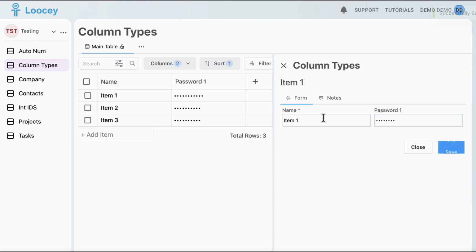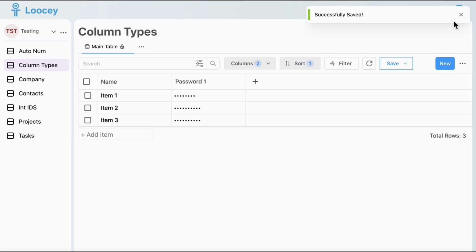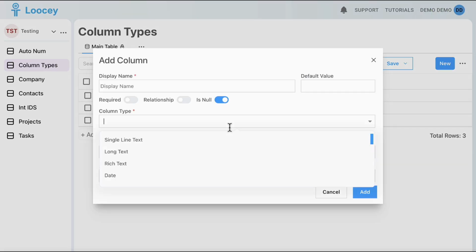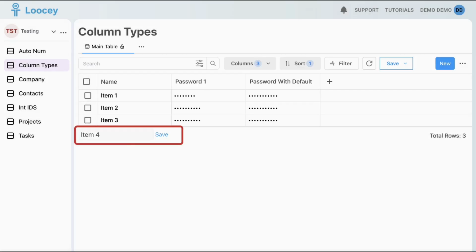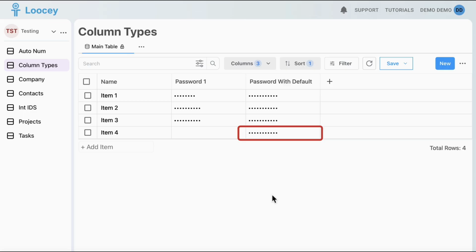Next, let's look at some of the other options while creating password columns. Let's add another column and look at the additional options. You can set a default value for a password column so that it's used for all new rows created in this list. For example, if you want every new row to start with this specific password, you can enter that here. This way, each time you create a new row, the password column will automatically be filled with that value unless you change it manually.